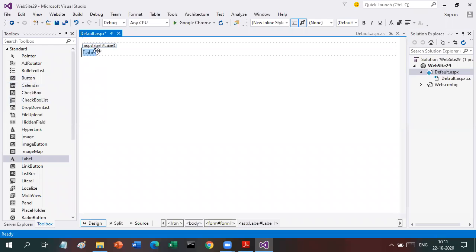So this is how we drag a control onto our web page. We have seen many of the practicals, so this is a very basic practical, but few of you might not have seen how to do that, so you can observe this. So here what we are going to do, this is the label control.